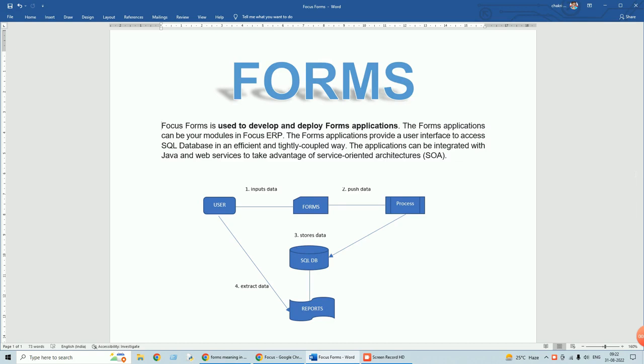Today I am going to explain about forms. First of all, you should know what forms are in Focus9 ERP. Focus Forms is used to develop and deploy forms applications. The form application can be your modules in Focus ERP.